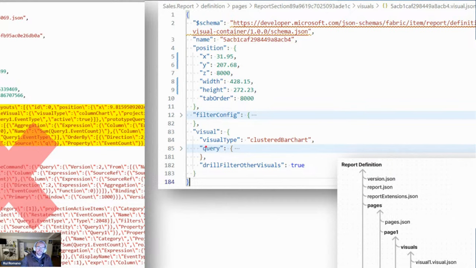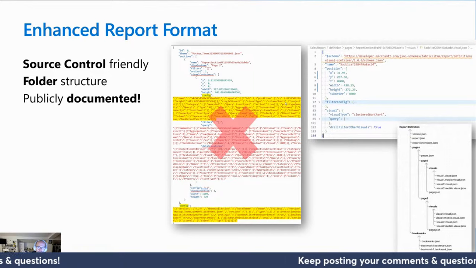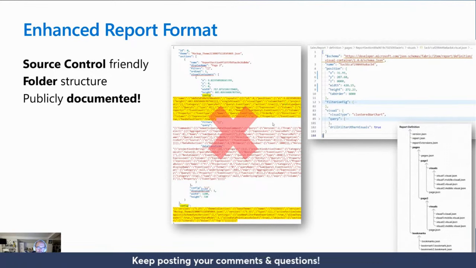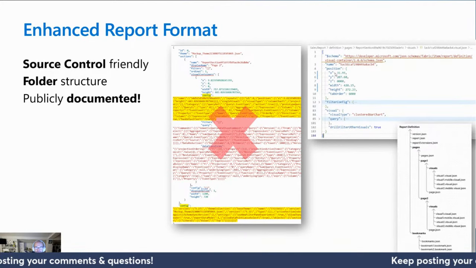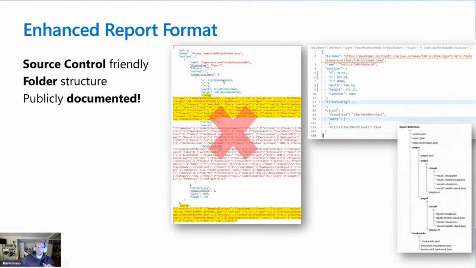It's a very similar JSON to what you have today. If you look into these encoded JSON strings, it will have more or less the same properties, but we also took the opportunity to simplify some things. We are removing some properties that were not required on the report definition. We will also truncate things like the visual position, not having decimals with 20 decimal places.